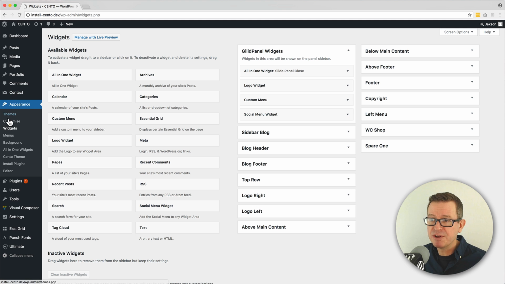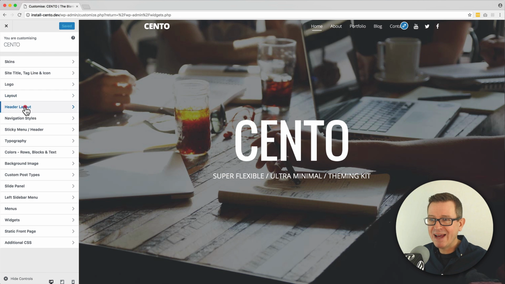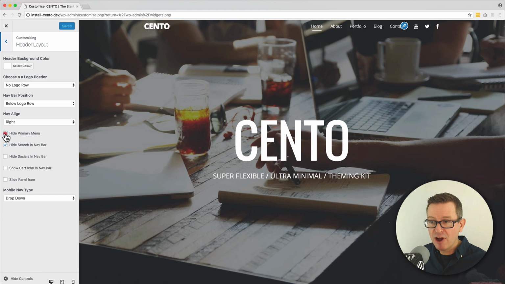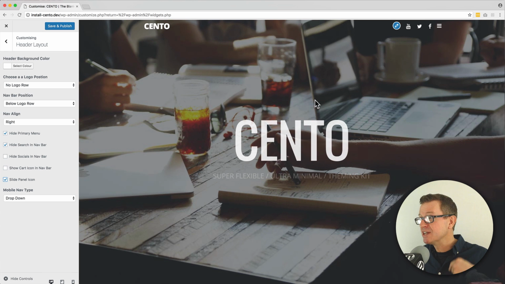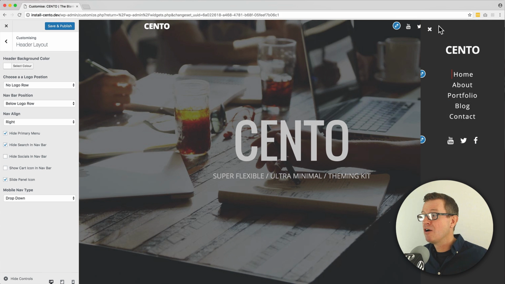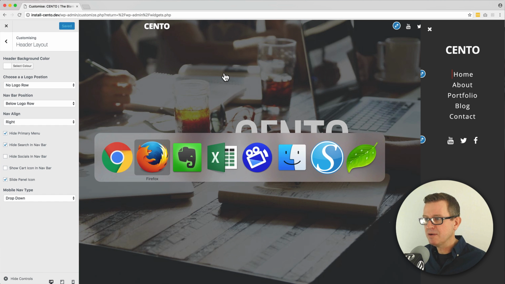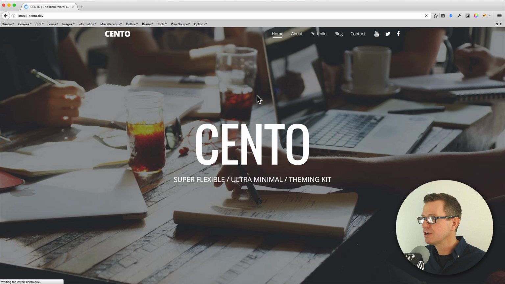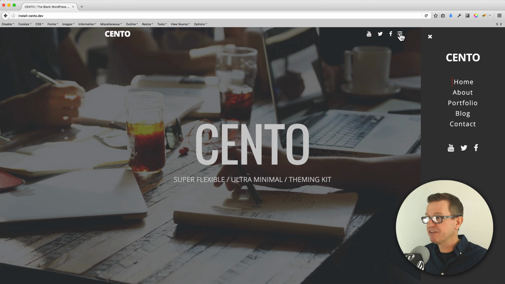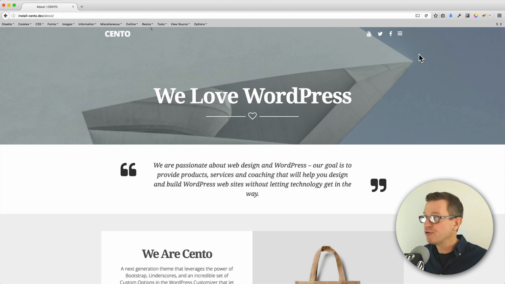We head over to Appearance and Customize and go to our header layout and simply hide the primary menu and show the slide panel icon. And you see there we've got the slide panel icon, which now automatically pops open and shows our close icon, our logo, the menu, and our social icon menu. All really simple stuff. So if we save and publish that and we go back to the front end and give that a refresh, we'll see that we've got our edits showing there and our slide panel now as our main navigation. And that works just fine right throughout the site.